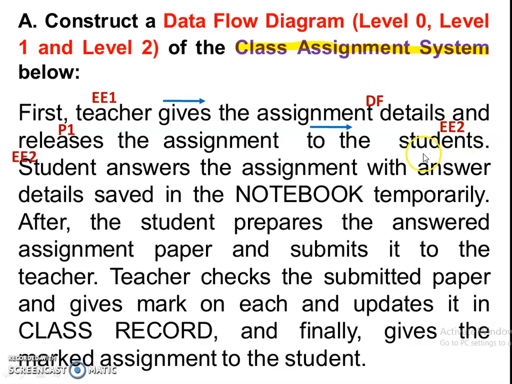So the student, who is our external entity 2, answers. So it is a verb. So that is process number 2. So take note, a process must have at least the verb, adjective, and noun as much as possible.